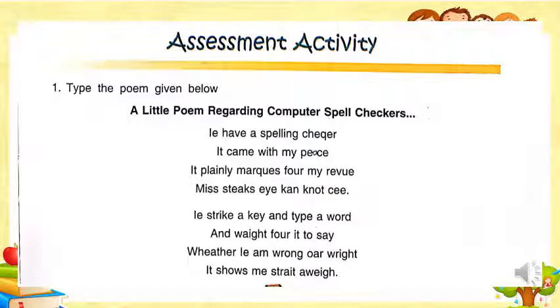Now this is an activity for our Writerland. You have to do it. So it is an assessment activity for you. Type the poem given below in Office Writer in your computer lab.